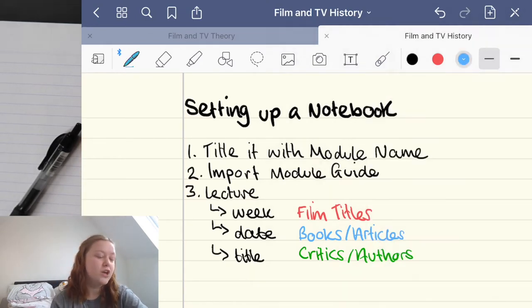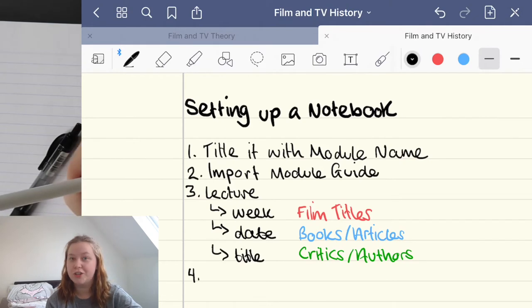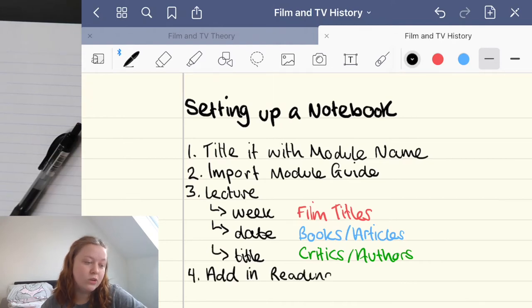So then after that, I will add in my reading for the week if I haven't done that before the lecture. I usually try and do it between the lecture and the seminar to deepen my understanding of what's been covered in the lecture. A lot of readings for my course are listed as PDFs under our Blackboard site, so I like to go over to the site and import the PDF into GoodNotes.